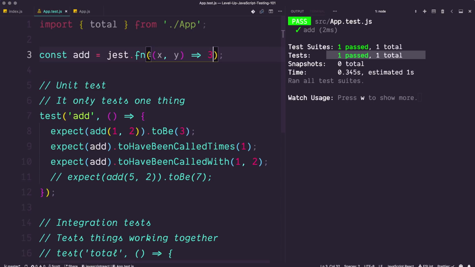But again, what we're going to be doing in the next video is we're going to break things out into their own modules, and then we're going to use Jest to mock one of the modules, and we're going to see exactly how that process works, okay?